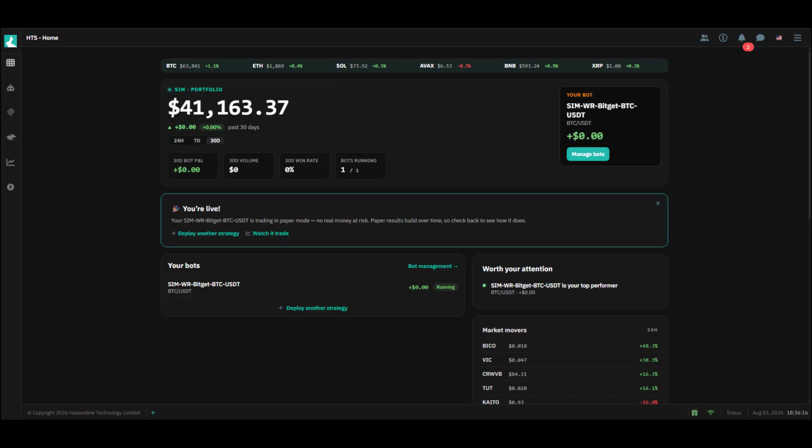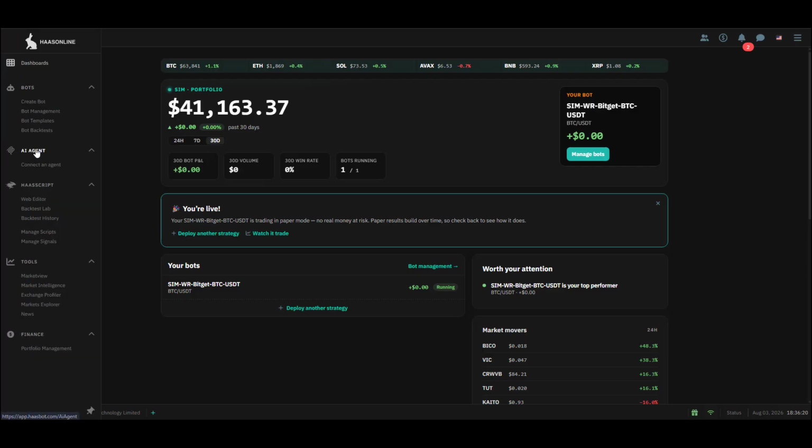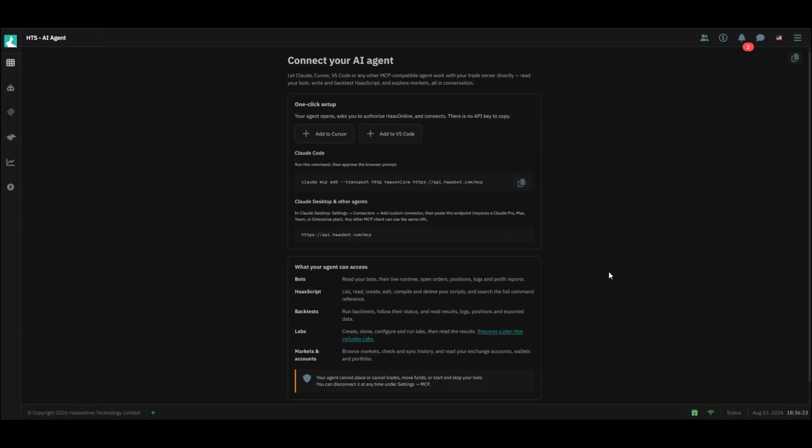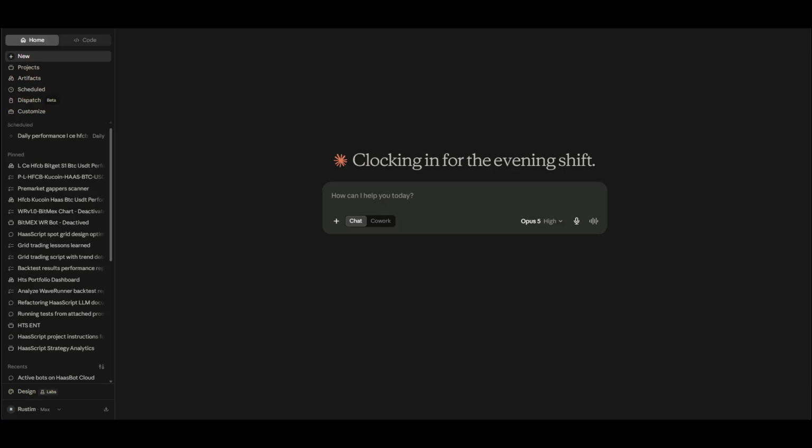Everything you need lives on one page. In the Cloud sidebar, open AI agent, then connect an agent. This page gives you every connection method side by side, one-click buttons, a command line option, and the raw endpoint, plus a summary of exactly what an agent will be able to see. We'll be connecting to Claude Desktop. To do this, start by copying https://api.haasbot.com/mcp to your clipboard. Now the one most of you are here for, Claude Desktop.